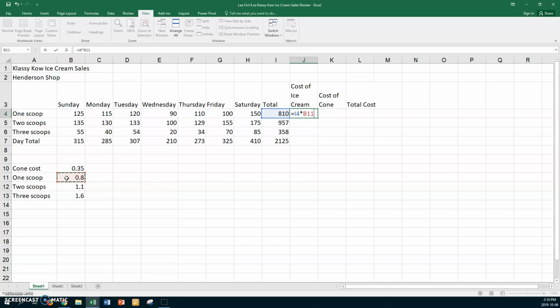Alright, so now we have to remember that we want to stay in this column because we need 2 scoops and we need 3 scoops. So we want to make it absolute, but freeze the column only. So the column is B, so the dollar sign should be in front of the B only. Alright, and the cost is $6.48. Grab your fill handle and drag down.